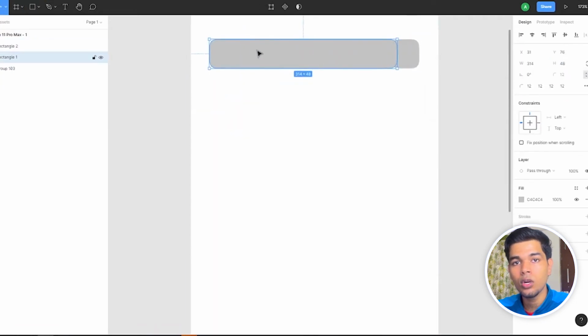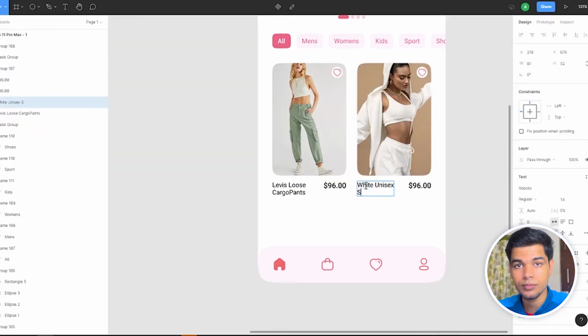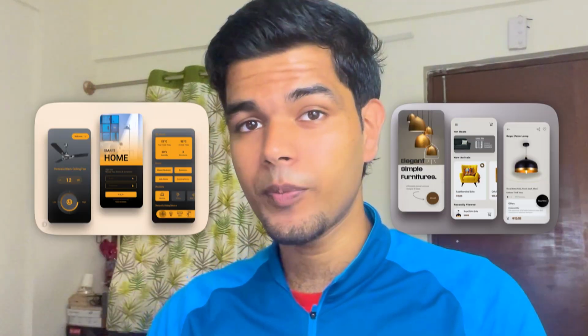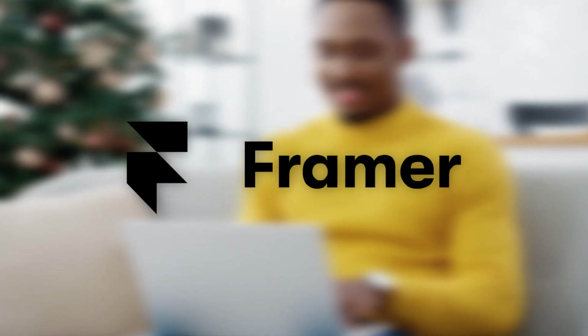So what is Figma? Figma is an online tool which can be used to design websites or applications. It is mainly used to come up with design ideas and concepts. Once the design is finished, you can save it as a Figma file and send it to the developer who will build a functional website using Shopify, WordPress, Figma, etc.